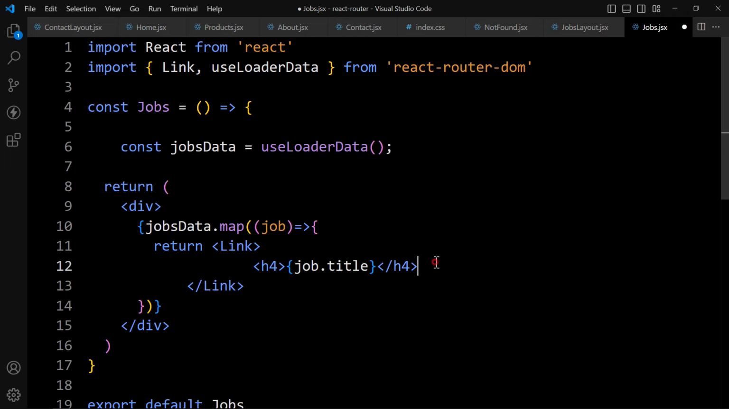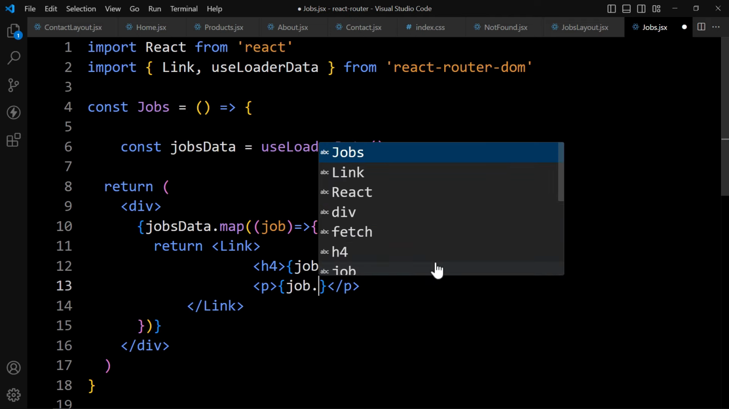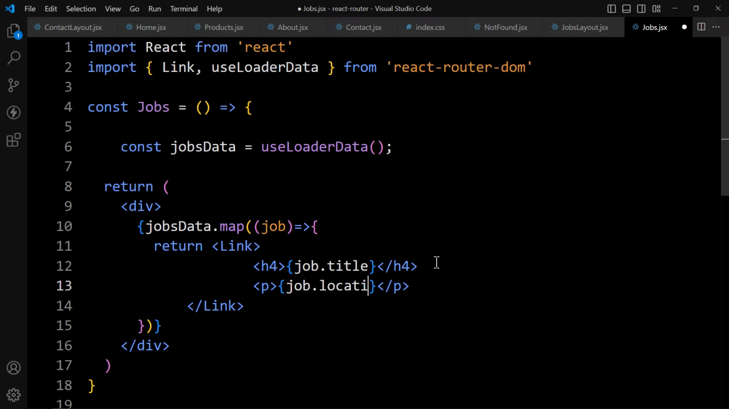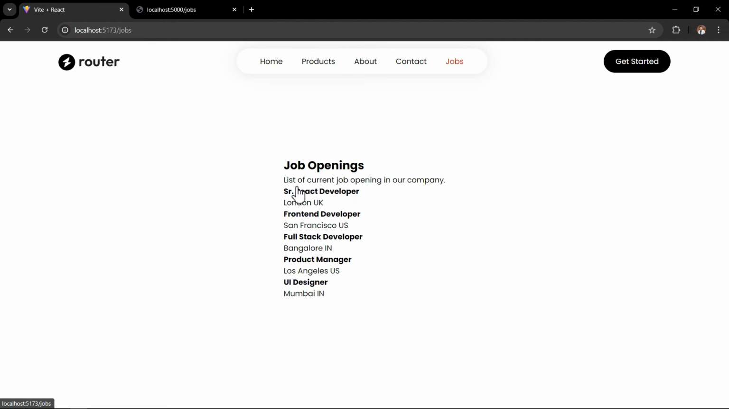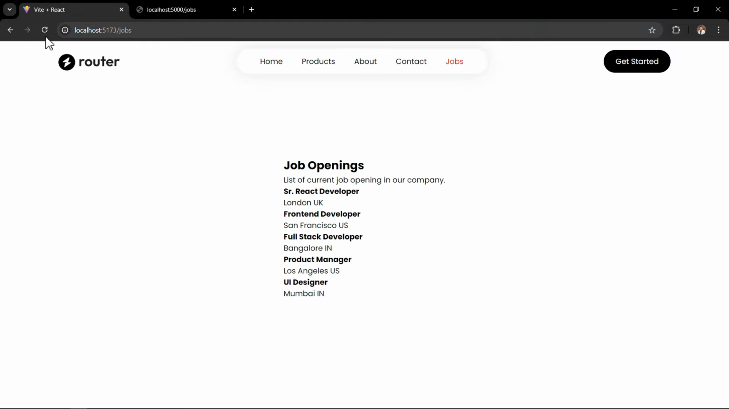Here we will add job.title. Now let's add one more text in a p tag. Here we will add job.location, like this. After adding this, let's come back to the web page. You can see on this jobs page we have the job data like title and location. We have all 5 job data that we have provided in this API, correct? So whenever we reload this web page, first it will provide the data using the loader function, and after getting the data it will render the component on the web page.